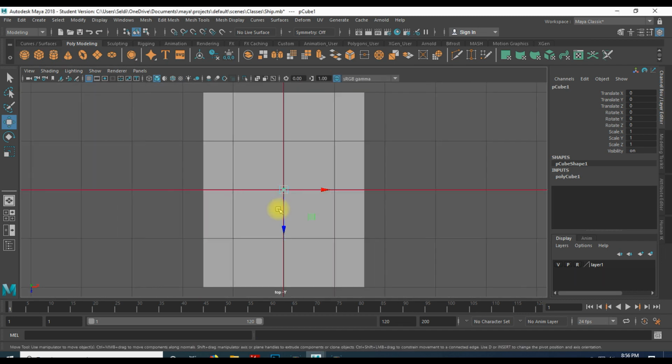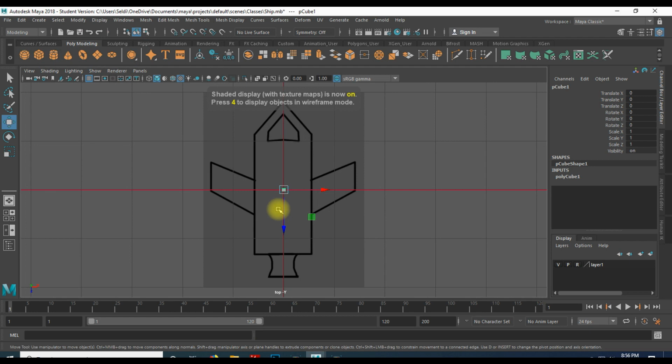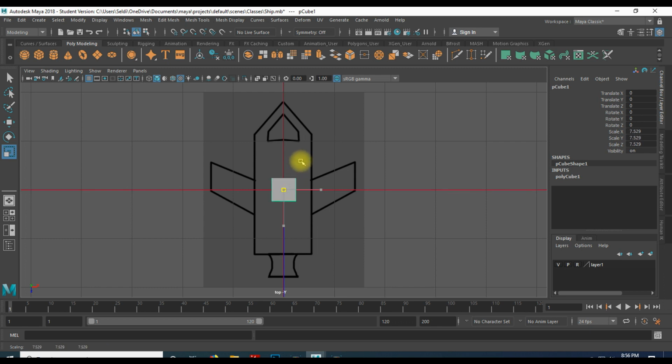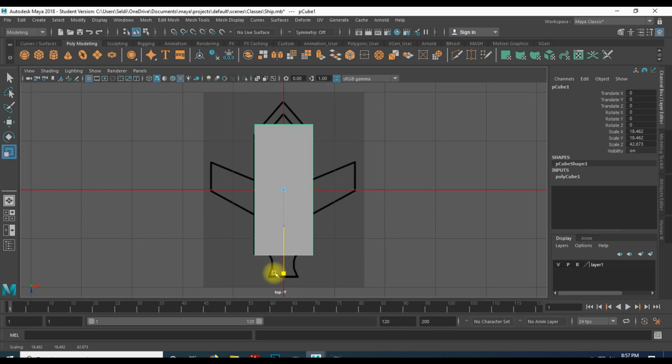Zoom out a little bit. I'm going to press 6 on the keyboard to bring up the color. And now I'm going to shape this to approximate the size of the object. So hit R to scale it. I'm going to grab the middle box and just kind of scale this out. And then I'm going to scale this to about yay big.